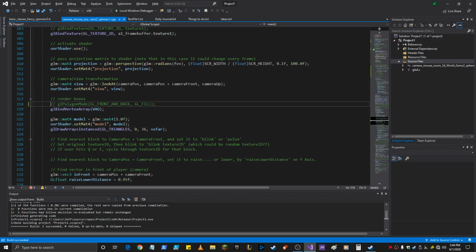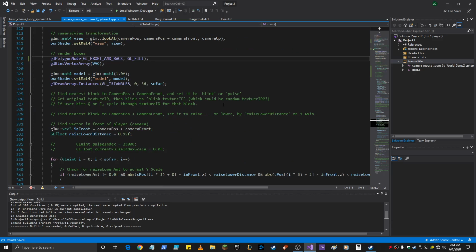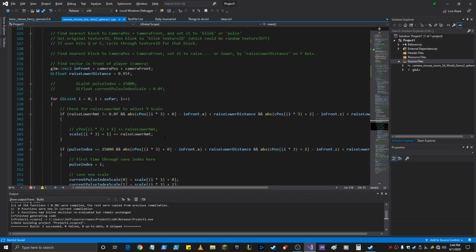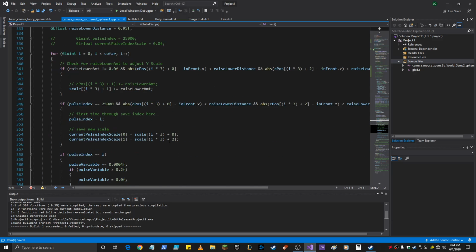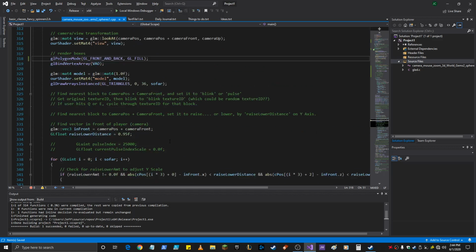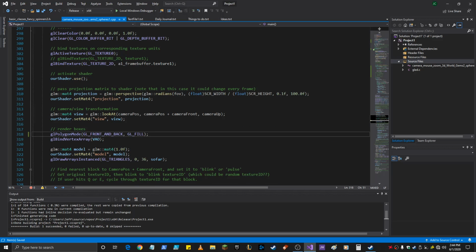So, yeah. Find the nearest block to set it to pulse, get original texture, look at text right here. It's easier than texture. Yeah, and I was going to do all that. Pulse index, pulse scale, all that. Okay, so where's the draw instanced arrays, triangles. Okay.